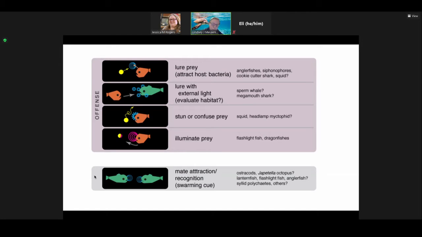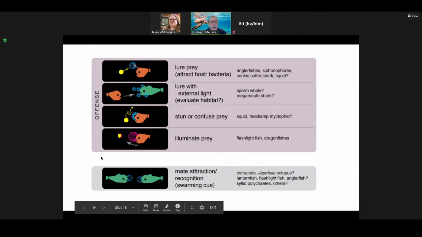There can also be bioluminescence for mate attraction. So lots of different reasons that these animals, especially in the lower parts of the ocean where the sunlight doesn't usually go, lots of different reasons for them to light up in bioluminescence.